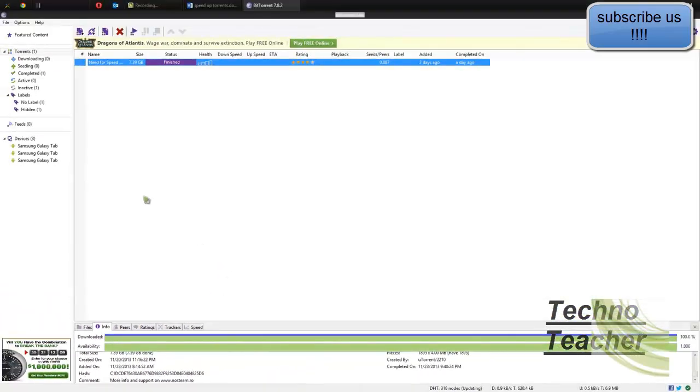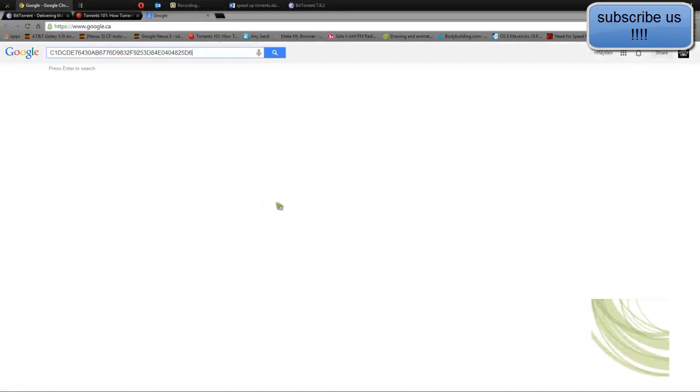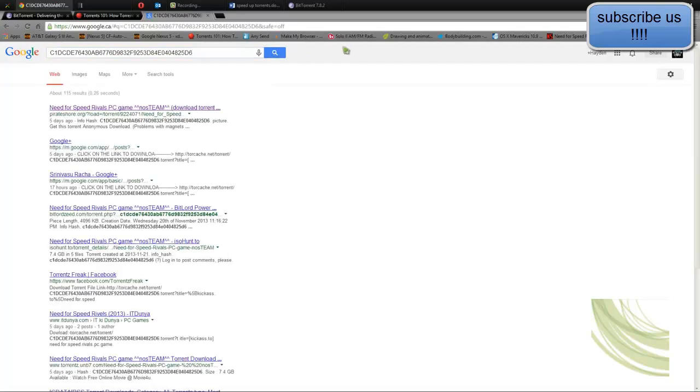What I want you to do now is open up Google Chrome or whatever program you want to use to search the web, and literally just paste in that hash on Google search. You will notice that your torrent will come up. Along with that, you will see the same torrent but in different locations.